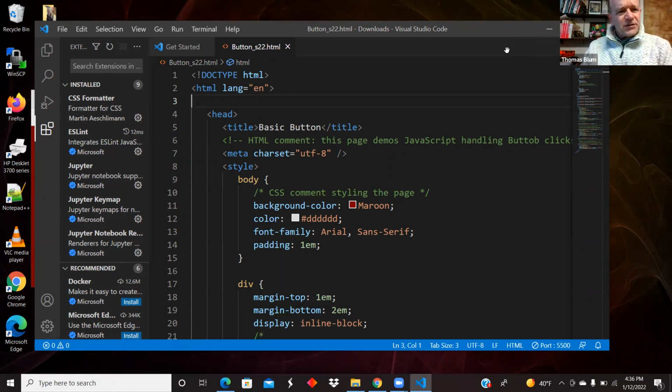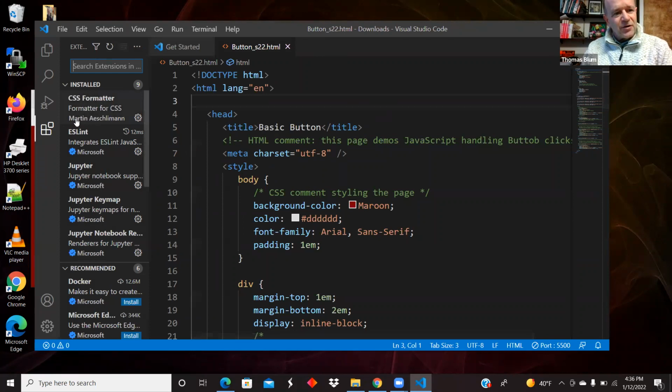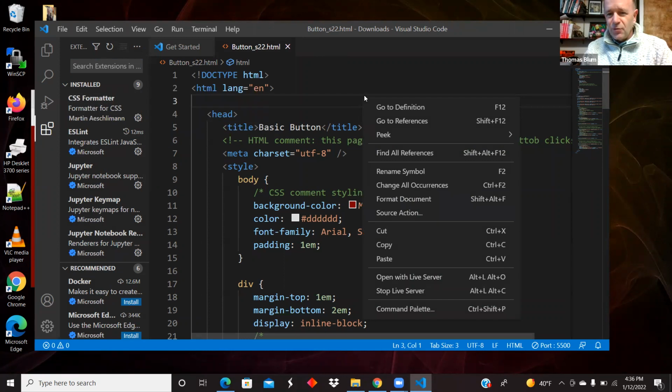Okay, what else do I want to show you? Maybe a little bit about Visual Studio Code before I dive into this. I have my extensions showing here. Another extension I happen to have is a CSS formatter. So I can right click and open in the live server. Another thing I can do is format the document.